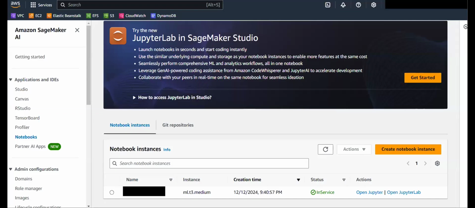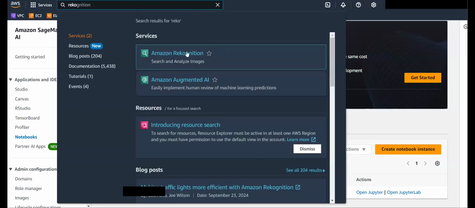Hello guys, welcome back. In this video, let us understand one more important service in AWS, that is Amazon Rekognition. To understand that, let's first understand what the need is to use that service. Why do we use it? If we want to analyze images or fetch information inside images, then we can prefer this service.